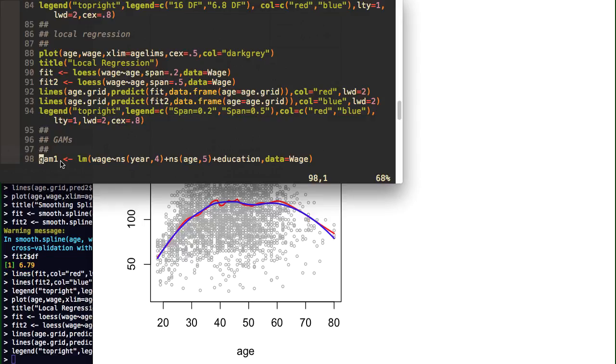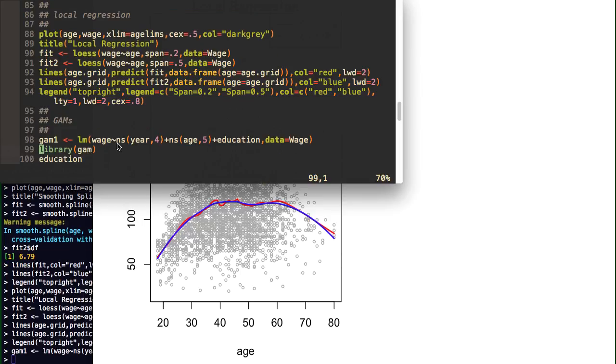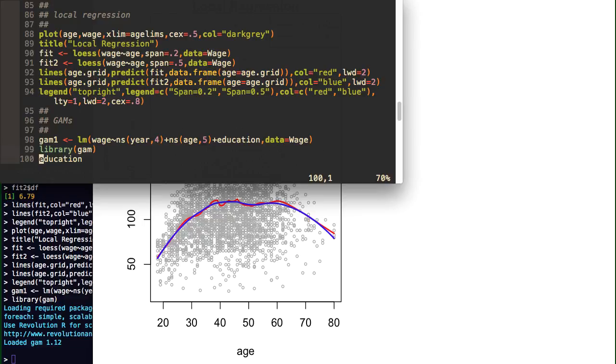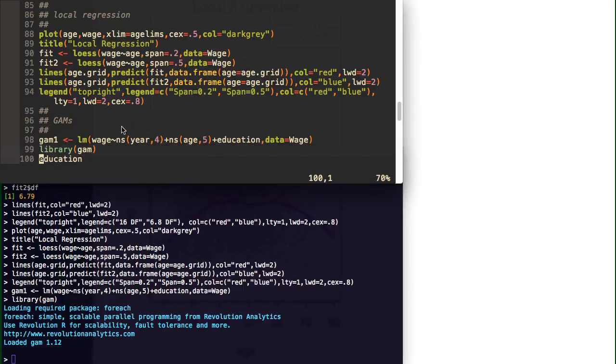Okay, so now, moving on to generalized additive models. So here's generalized additive model number 1, and this one is using natural splines. And in order to do the GAM function, we're going to have to load the library GAM plus a bunch of other libraries. So I installed the dependencies, and it installed a couple of other things, including Akima, which we're going to use in a few minutes.